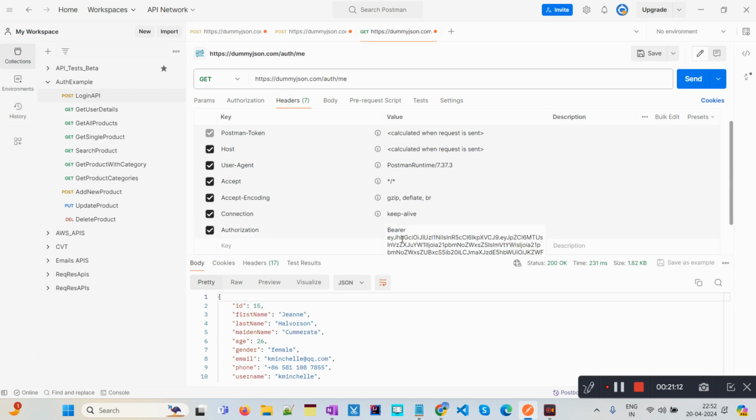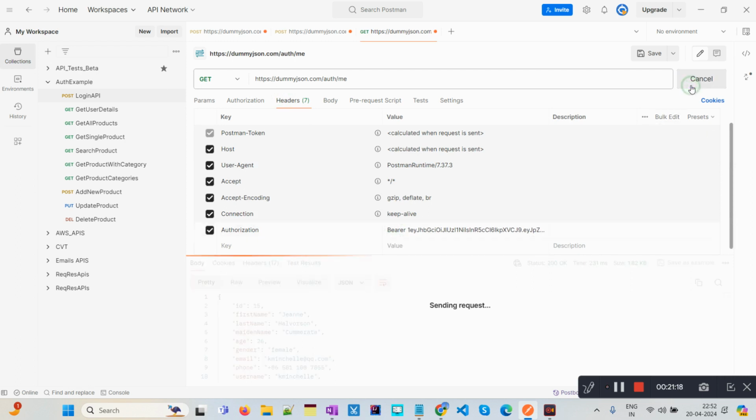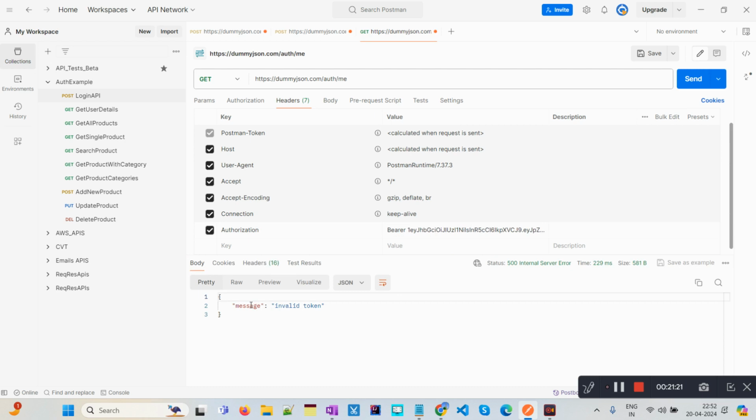And you can see if I enter an incorrect token ID, and then hit the request, it says invalid token. So that means it is working properly. This is how authentication works in an API request.